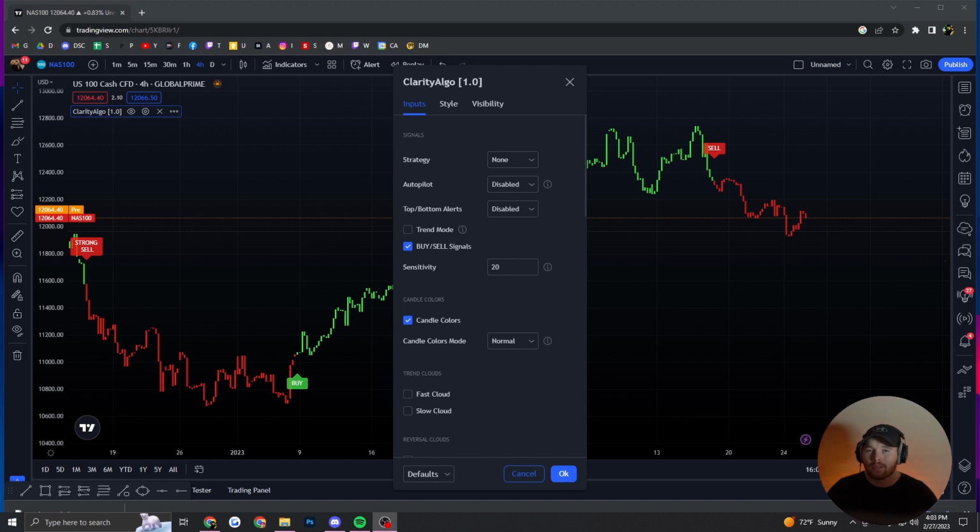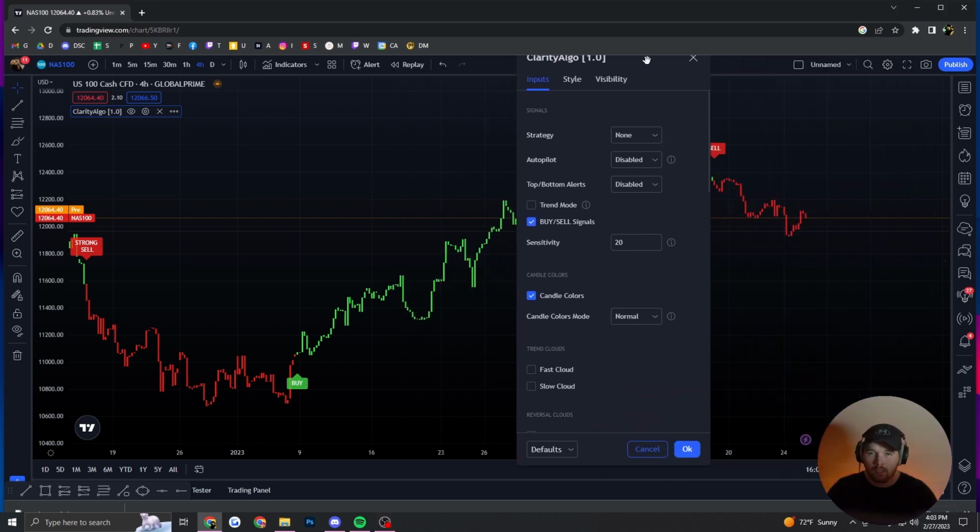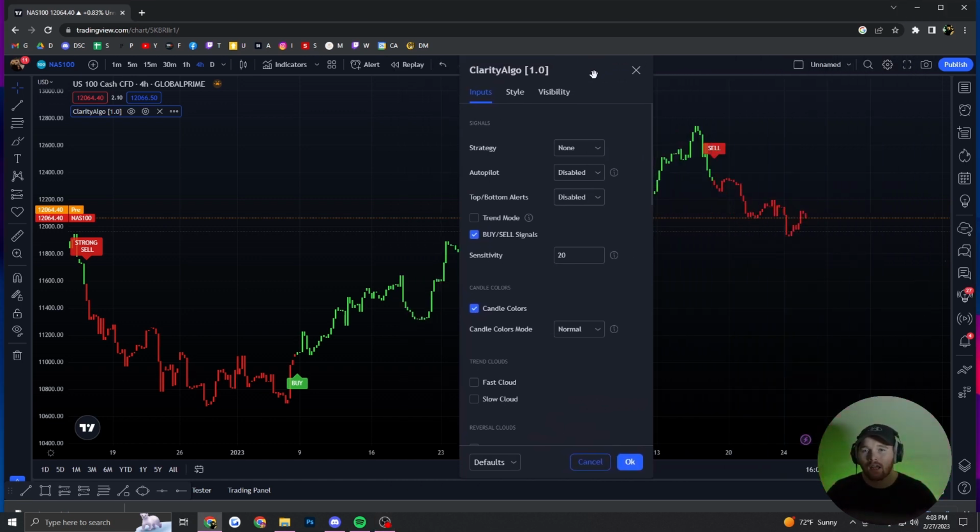Now, I want to make one thing super clear. There's no magical indicator, human, or even an artificial intelligence that's going to give you a signal system that's going to be 100% accurate, that's going to win you every single trade, and every day you're going to make $1 million in the market, etc. It's just not real. However, at ClarityAlgo, we've developed these buy or sell signals to be used as a confluence with your current trading strategy.